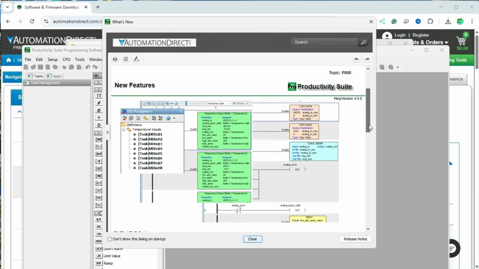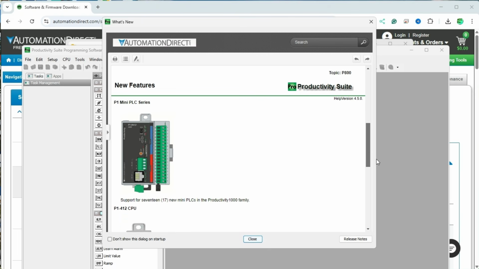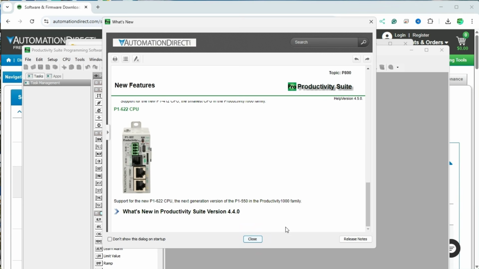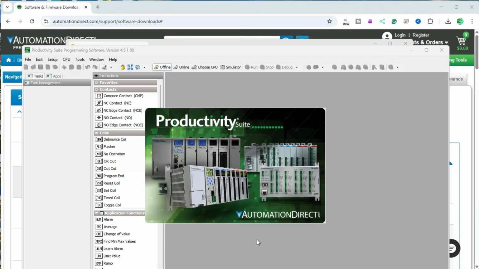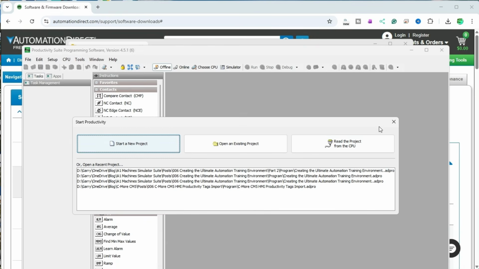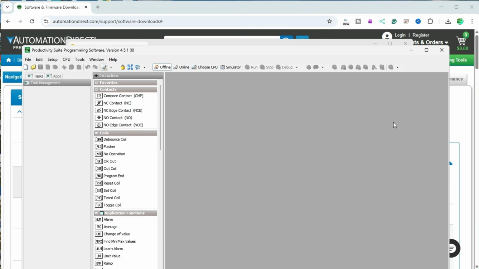The bottom left corner of the screen lets you prevent the dialog from showing on Startup again. This can always be accessed in the Help menu. A startup dialog will appear offering options to create a new project, open an existing project, or read a project from a connected CPU. Take a moment to explore the interface.